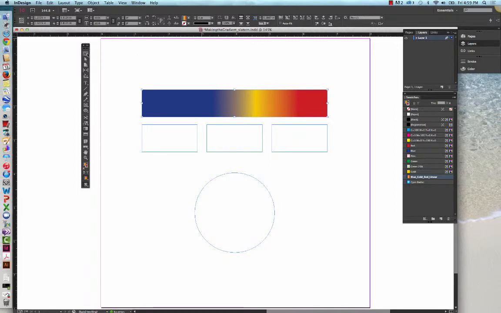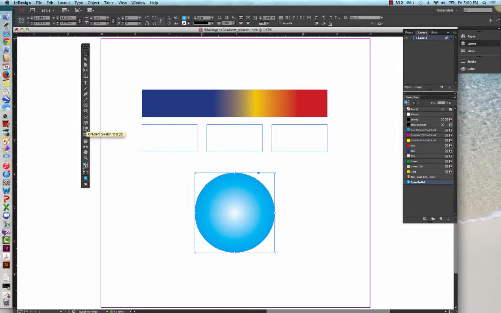Now we're going to get the selection tool. We're going to click the edge of the circular frame, and then we're going to click the cyan radial on the swatches panel. We're going to click the gradient swatch tool, or G is the quick key for it. And then we're going to press and hold down Shift, and drag the gradient swatch tool from the center point of the circle up to the bottom edge of the center rectangle.